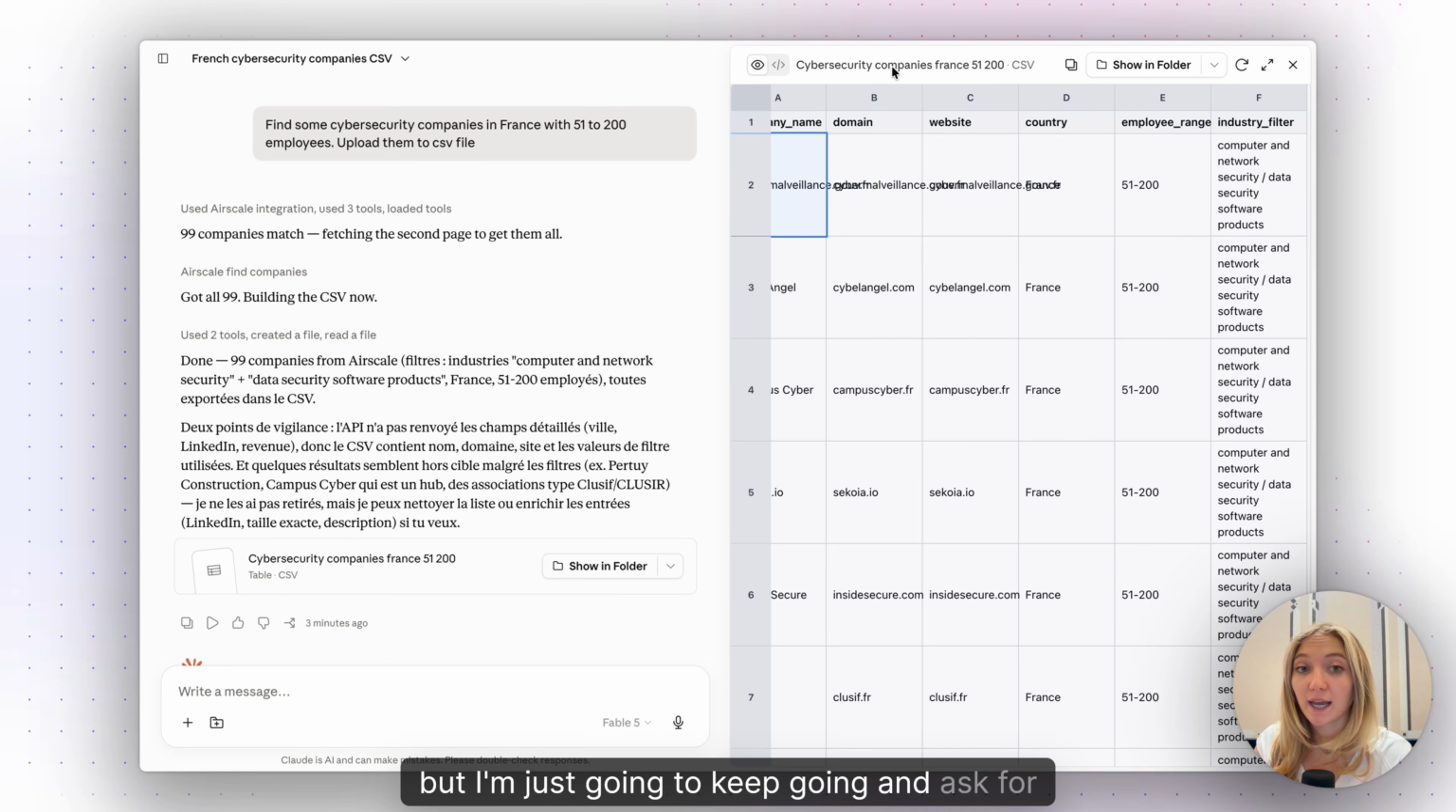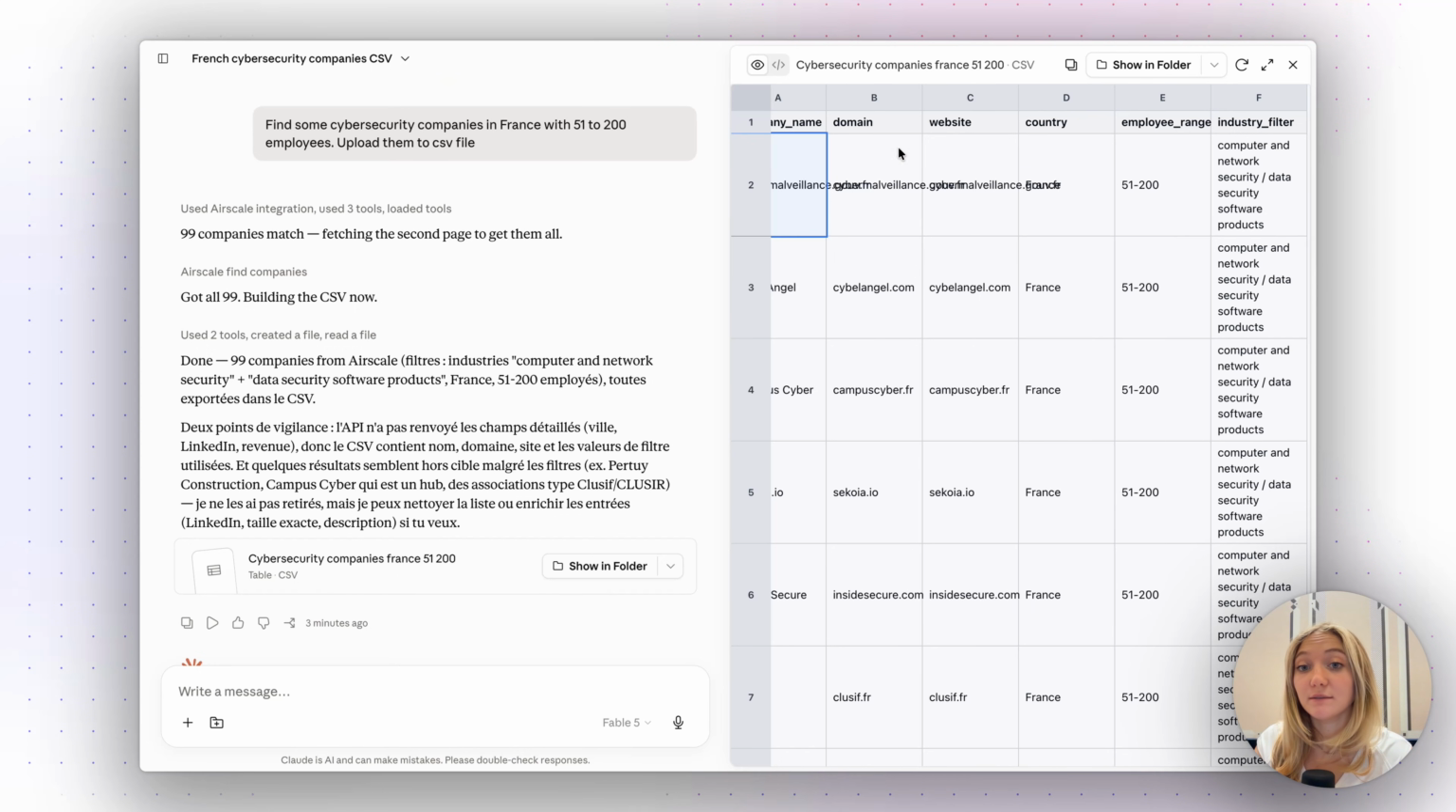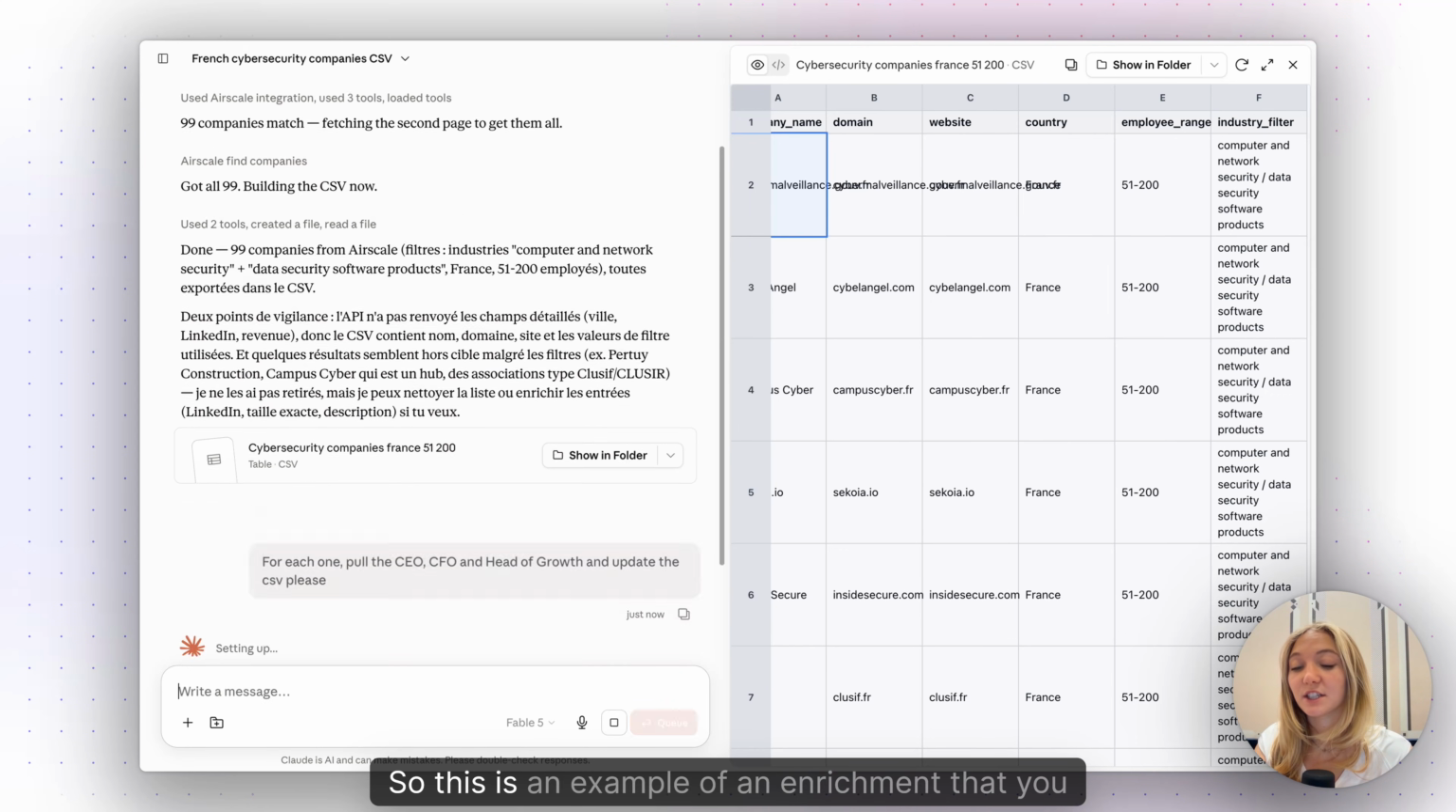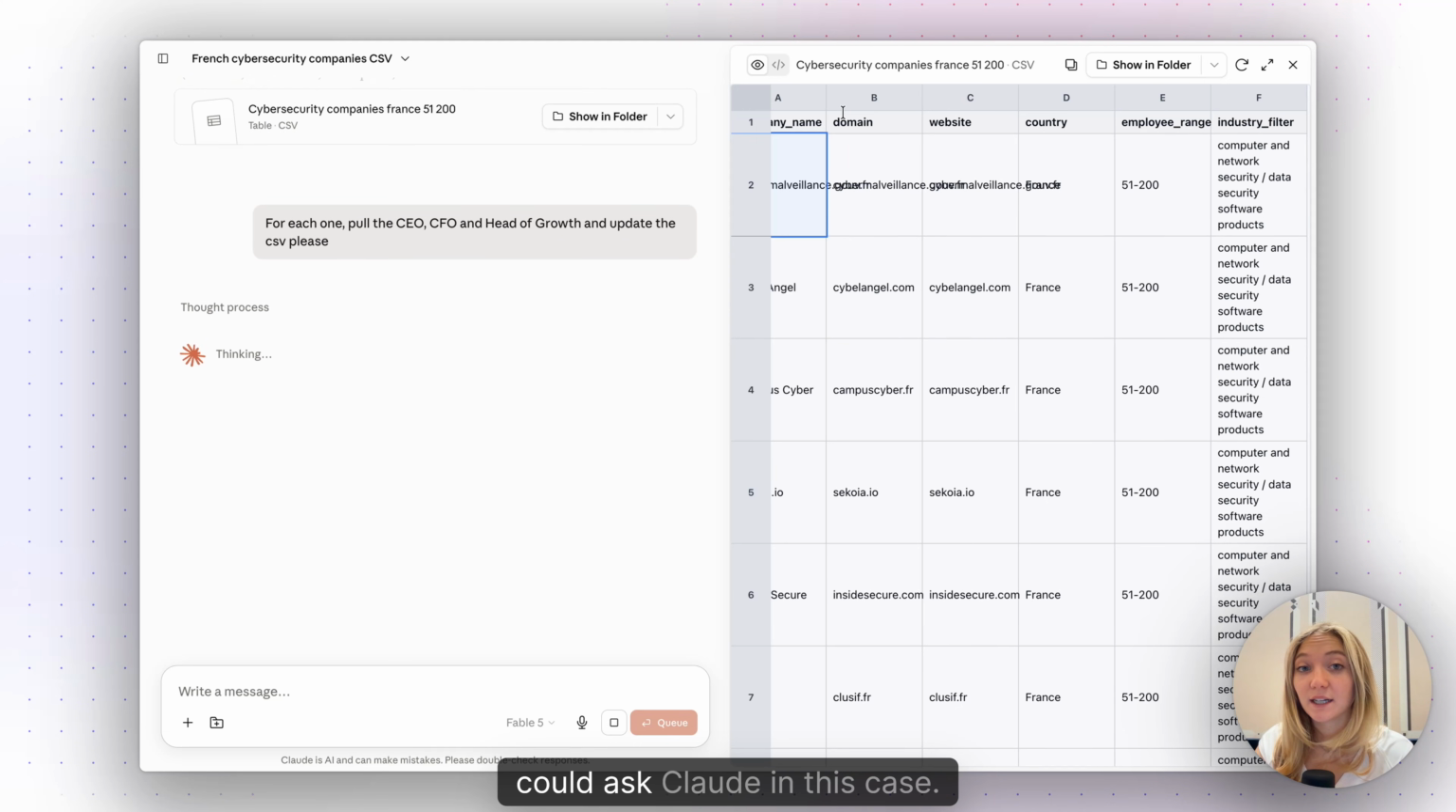But I'm just going to keep going and ask, for example, to pull the CEO, CFO, and head of growth, and then update the CSV. So this is an example of an enrichment that you could ask Claude in this case.